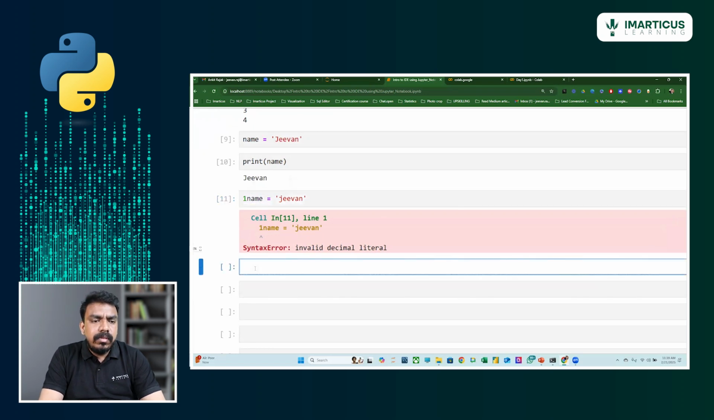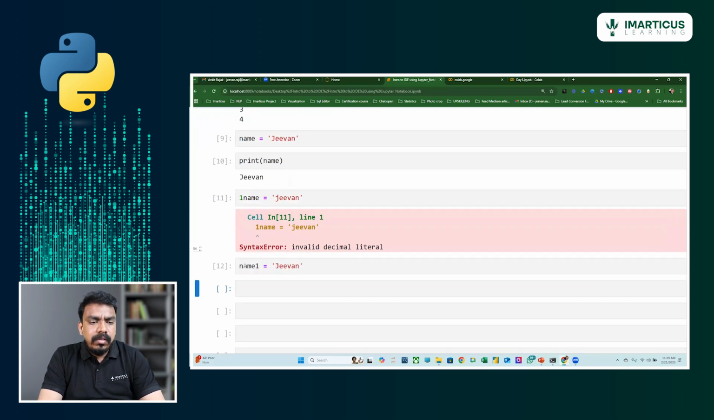Or you can also say it this way: if you want to define some variable names like name1 and name2, you can do it, but the number should not be at the beginning. You can write it as name1. It will accept the information, right?